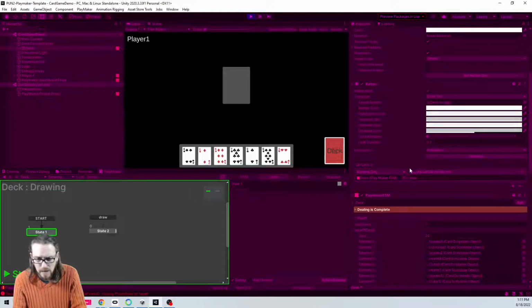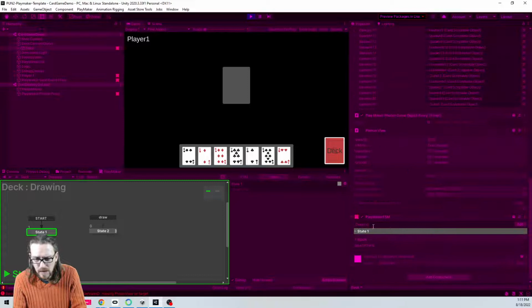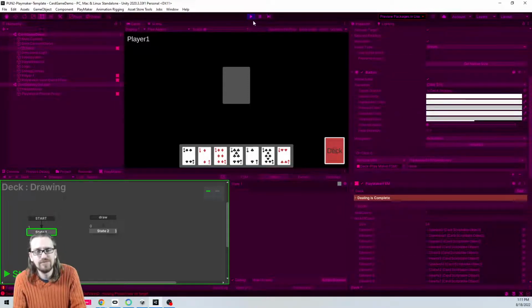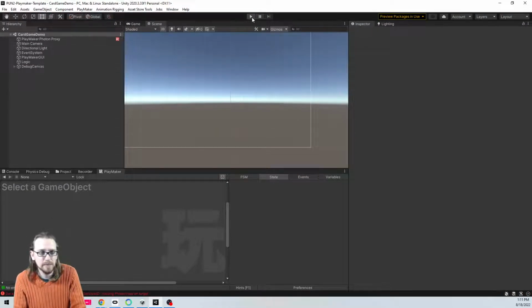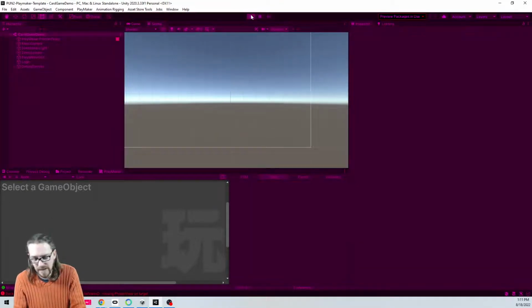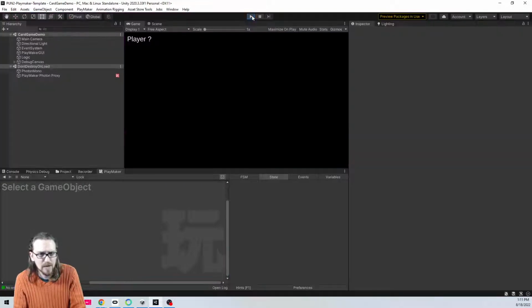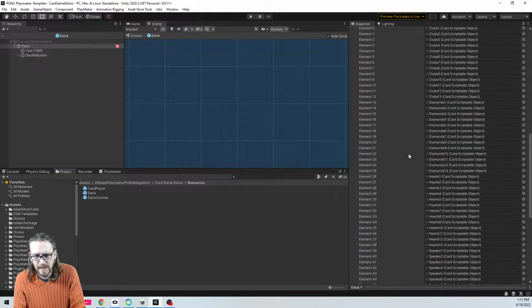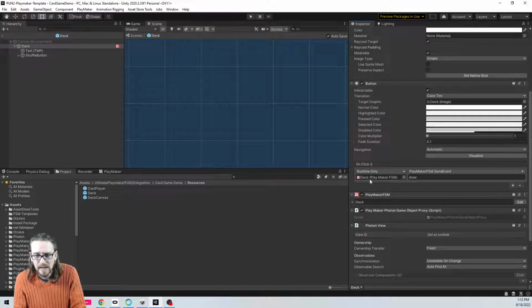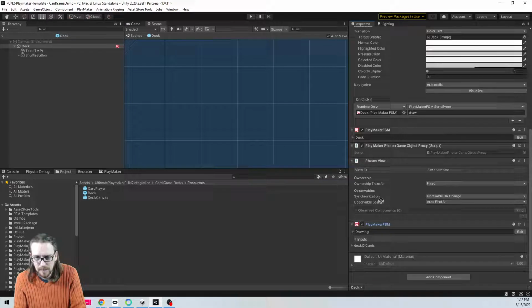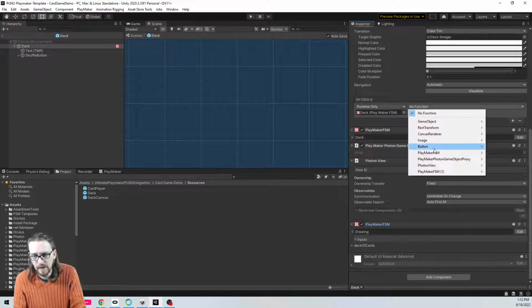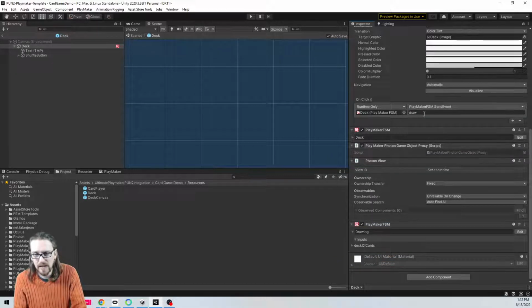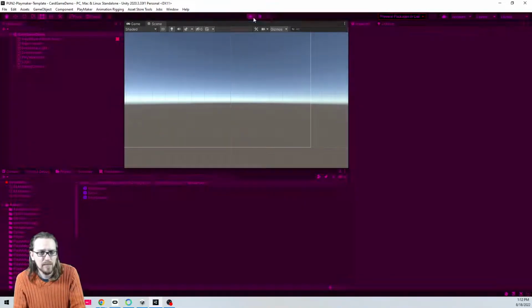Drawing. The FSM is on, isn't it? Oh. Did you catch it? Let's try again. Oh, why am I trying again? It's silly. Don't try again. Let's go into our deck. And the issue is I put the deck in there. You put drawing in there. Playmaker, FSM, send event string, draw.